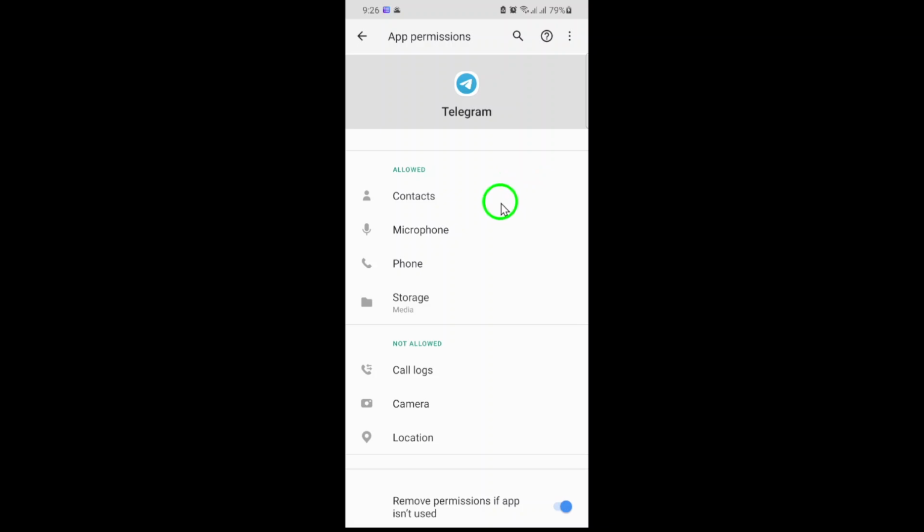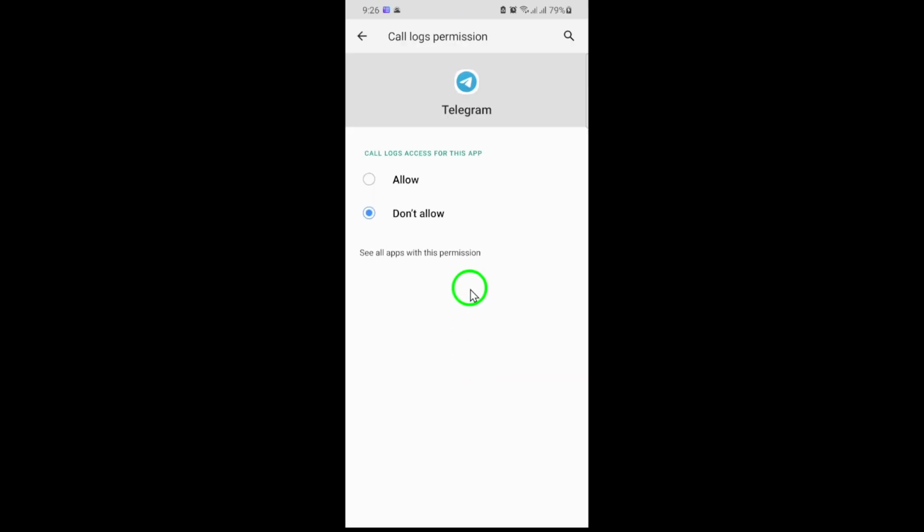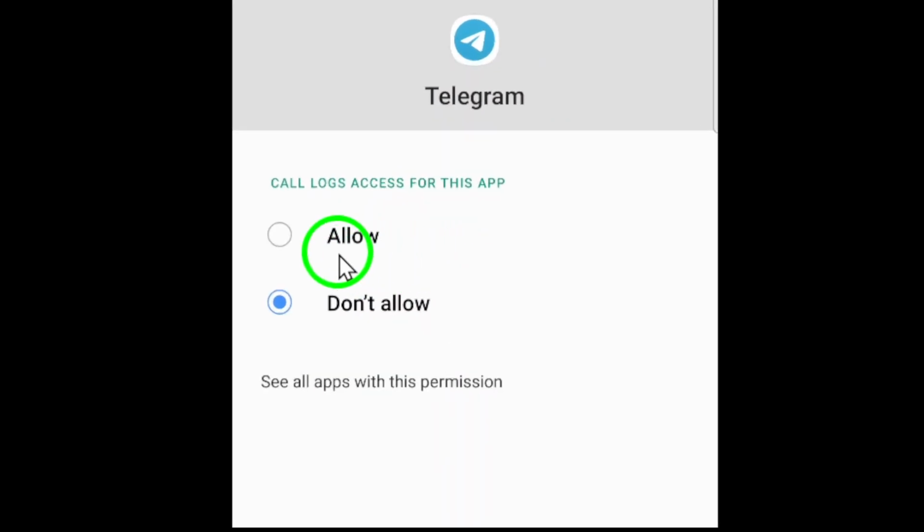You'll see a list of permissions such as camera, contacts, microphone, and more. Find call logs in the list. If it's currently set to denied or not allowed, tap on Call Logs. A pop-up will appear with permission options. Select Allow to grant Telegram access to your call logs.